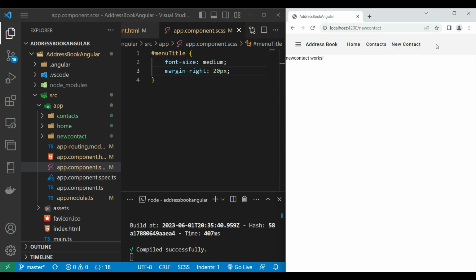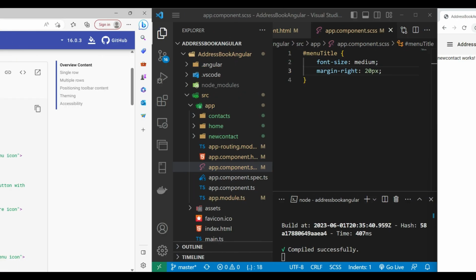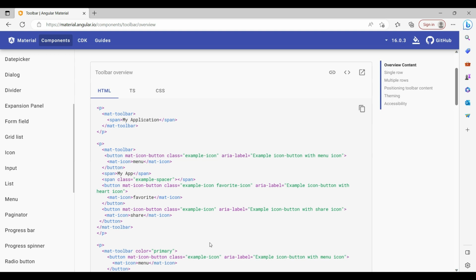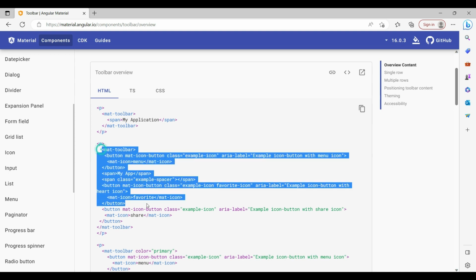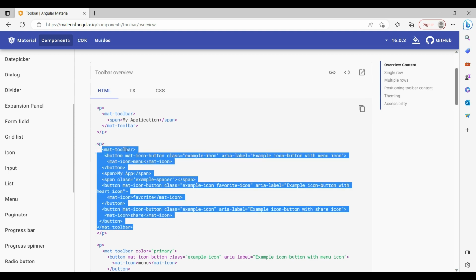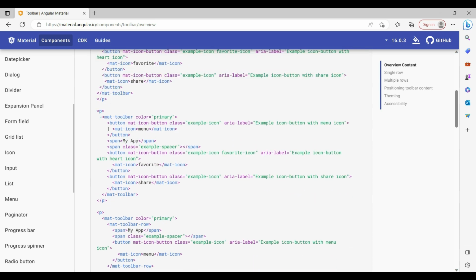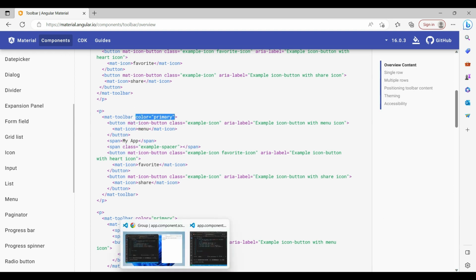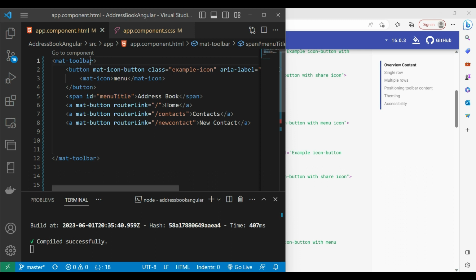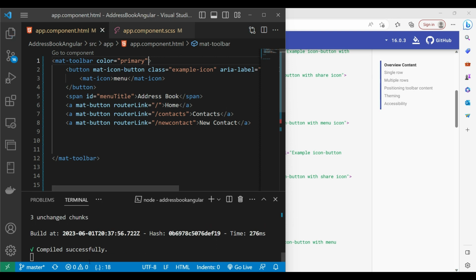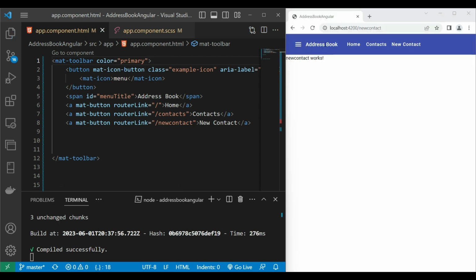Let's also adjust the color of this toolbar. I'm back in documentation, and as you can see, I was using this mat-toolbar, and there's no color here. And I actually meant to use this part. And here, as you can see, the color is primary. Let me copy it. Let's go back, and here, next to our toolbar, I'm gonna place this color primary, Control S. And as you can see, now we have a nice color here.